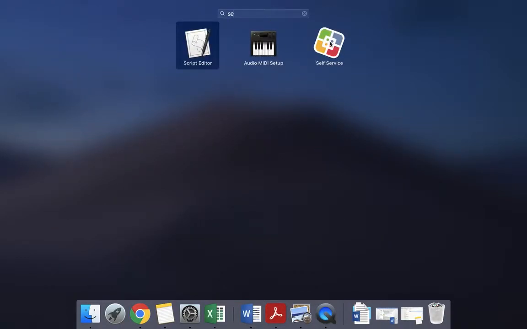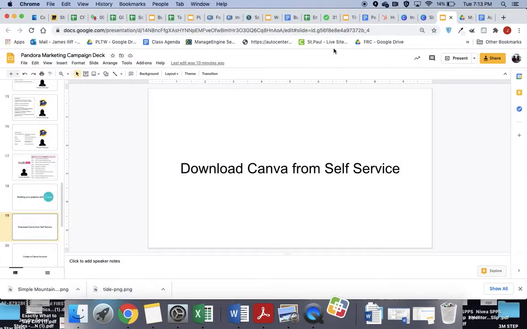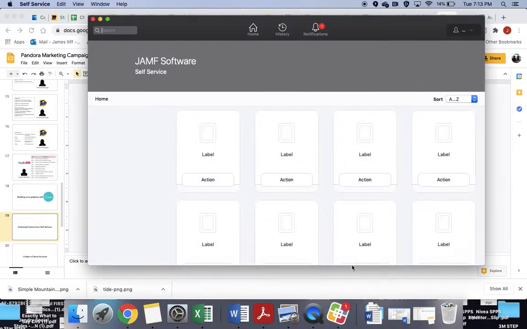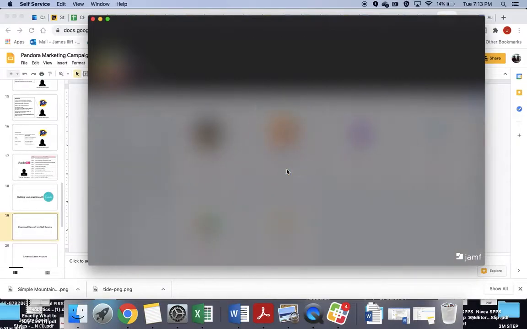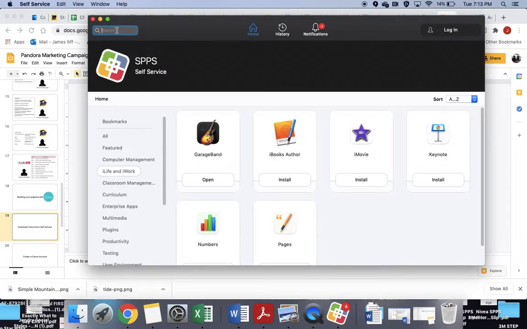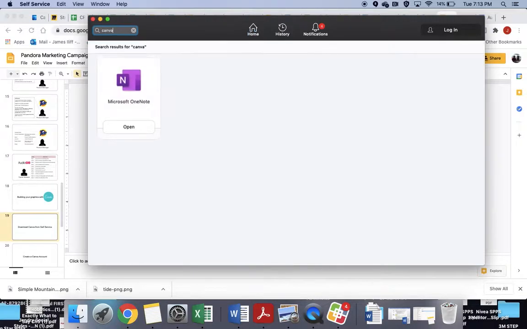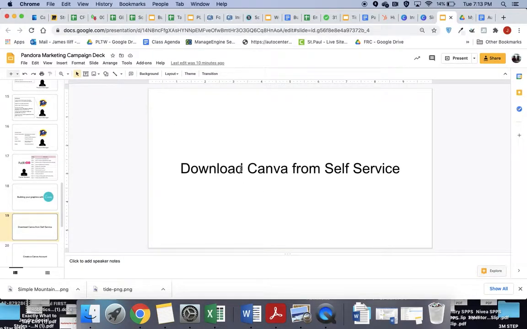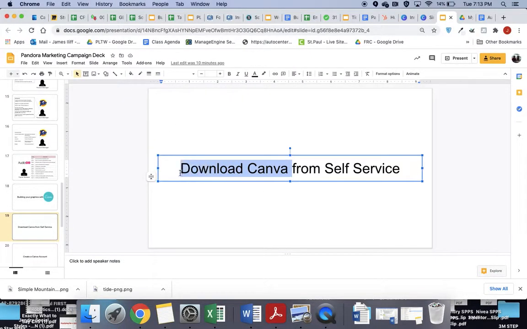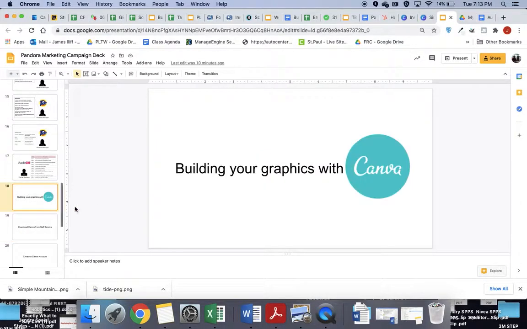Find this icon on your iPad's home screen. And then once in this program, go to the search box and type in Canva. Now, I'm not showing it here, so you will show it though, and then you're going to click Install. So that will be downloading and installing Canva on your iPad. And the icon will look something like this.